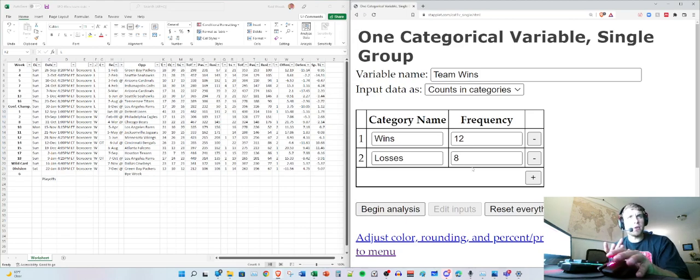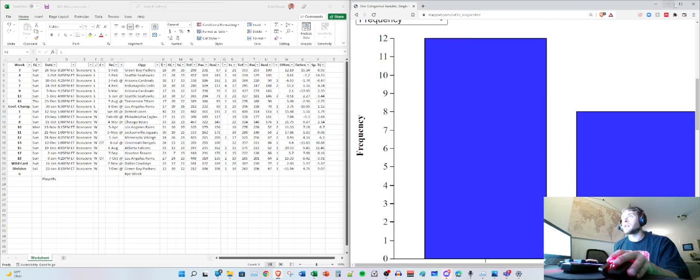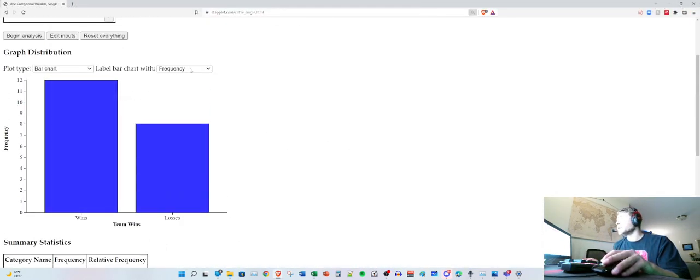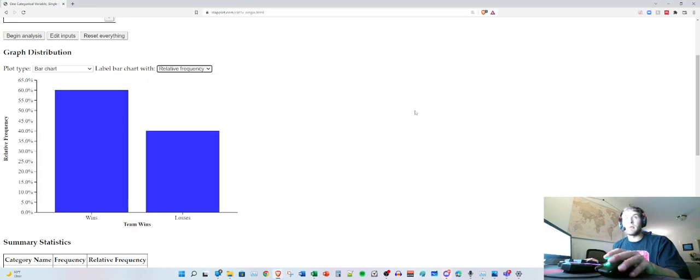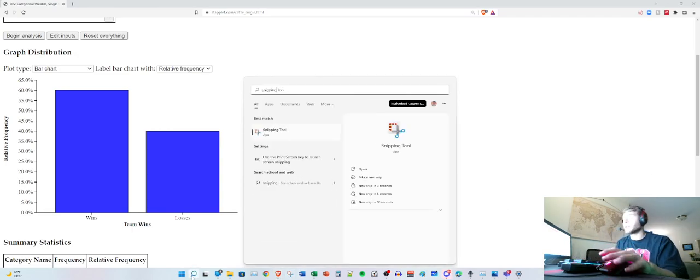That's kind of the hard part of this because once you hit begin analysis, it's going to give you this bar chart. So let me make this large, full screen here. And I'm going to zoom out a little bit. And we always want for our bar charts for them to be relative frequency, always. And what you're going to do is use the snipping tool. So you can type snipping in your Windows search bar. Again, I'm on Windows 11, so it's a little different than what your laptops have, but you can still just search for this snipping tool.